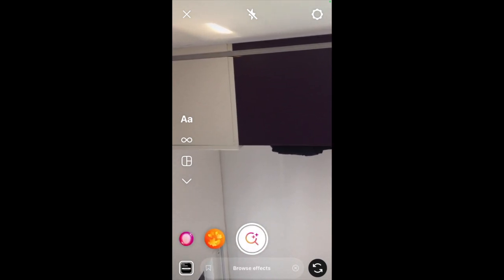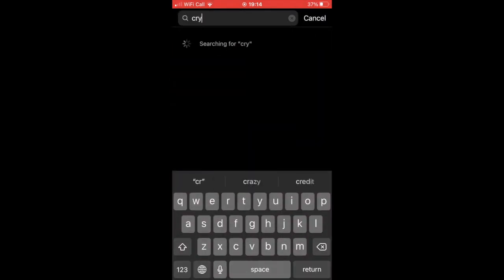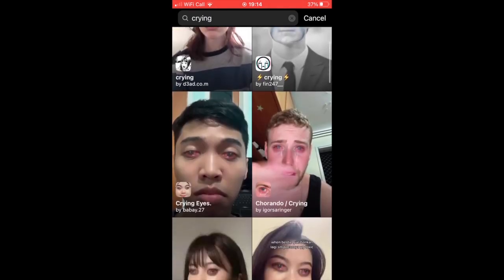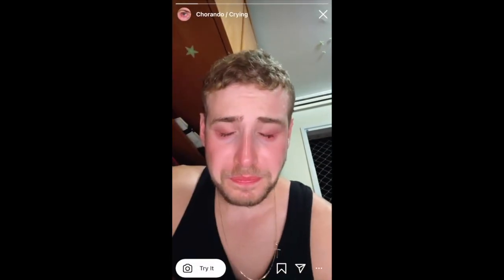And then you want to go all the way along until you see browse effects. Click on that, and then it's going to bring up this effect gallery here. Then you want to click the top right hand corner, the little magnifying glass, and type in crying. From there you'll see a few filters. I'm going to click the one at the middle right hand side. That's the one on Instagram that's most used.